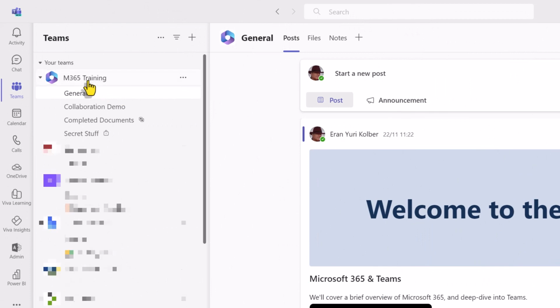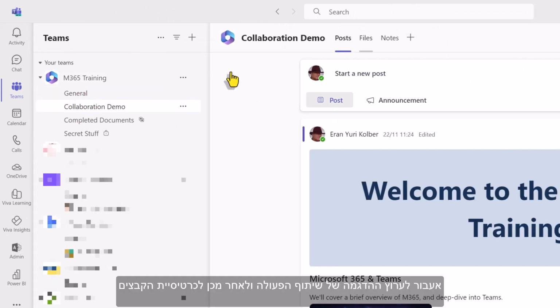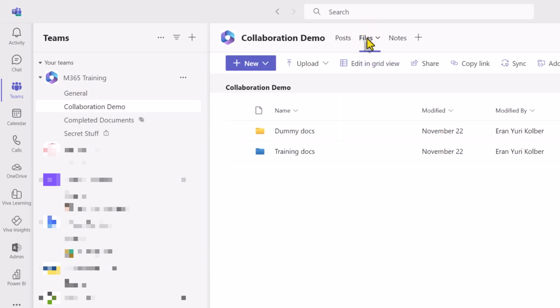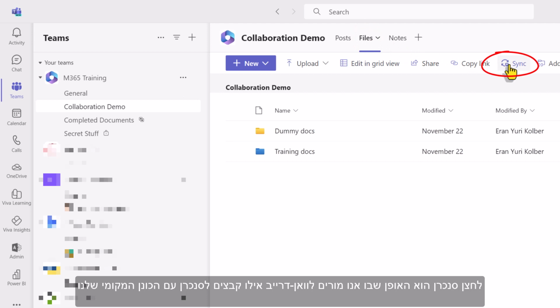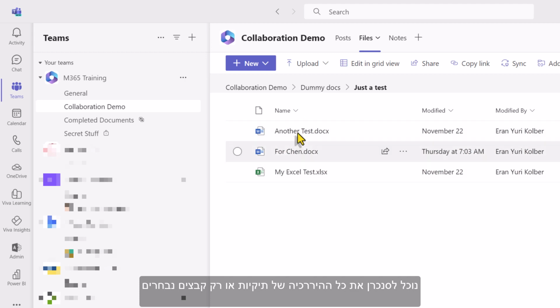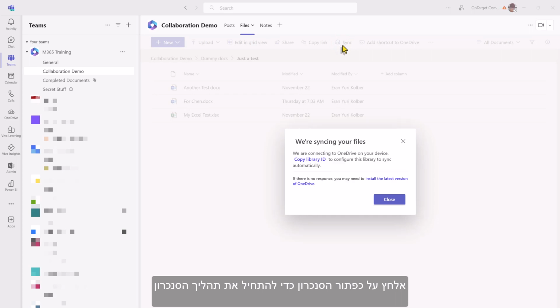Let's see how simple this is in practice. In our Microsoft 365 training team, I'll go to the Collaboration Demo channel and then to the Files tab. The Sync button is how we tell OneDrive Sync which files to synchronize to our local drive. I can synchronize the entire hierarchy of folders or drill down to a subfolder to synchronize just a few files. I'll click on the Sync button to start the synchronization process. With a few files, this will only take seconds.